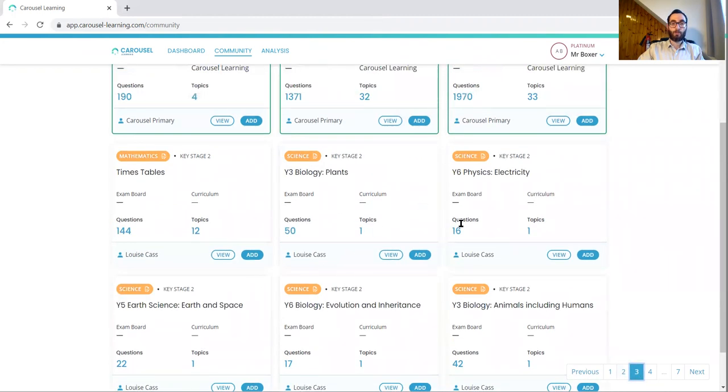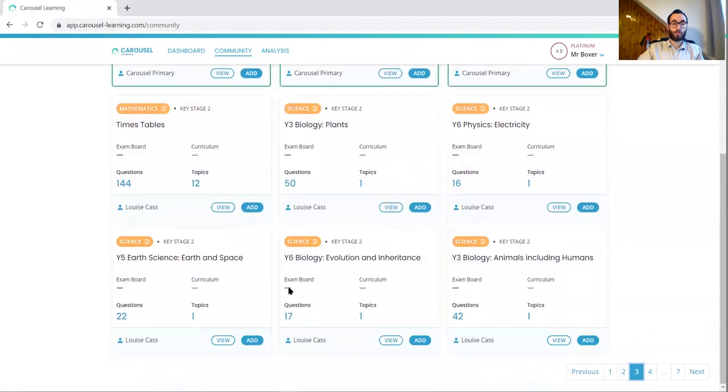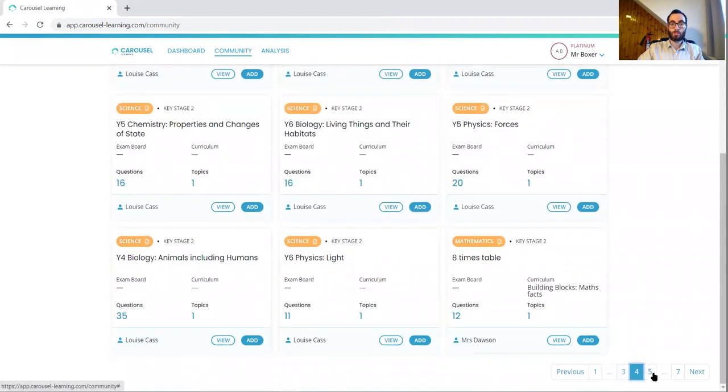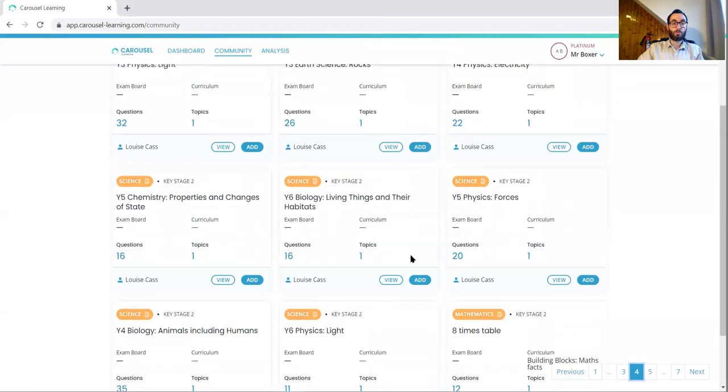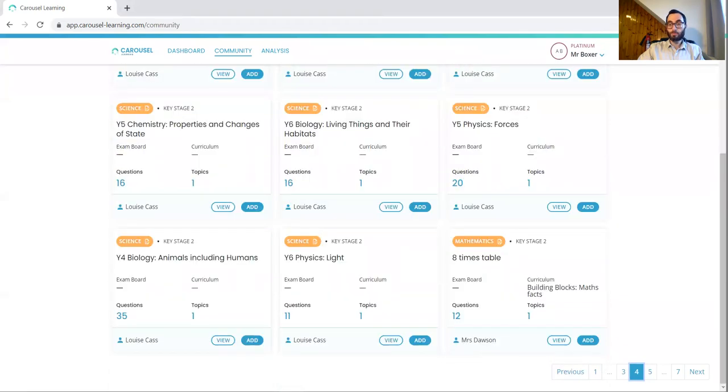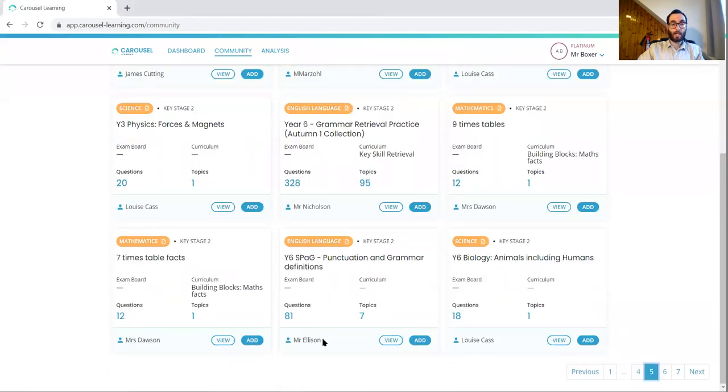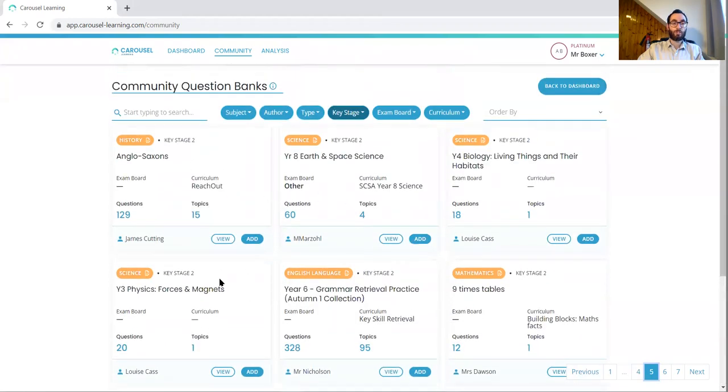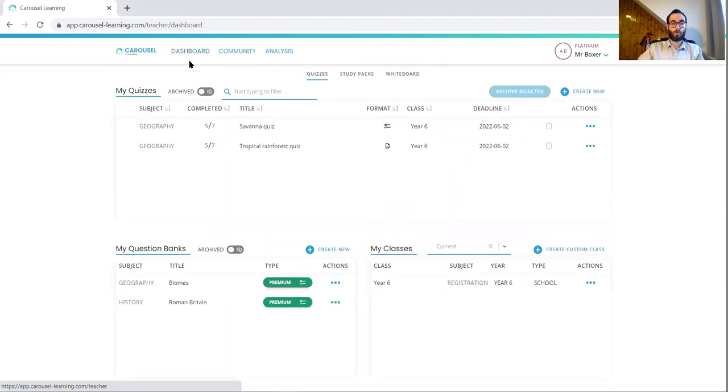And you can see here, there are other ones that other users have added. So Louise Kess has added some science ones. Or you can see there's sometimes tables ones. That's from Louise here. Mr. Ellison has done some spag ones, punctuation and grammar definitions. And all of these, James Cutting, these primary teachers, they've given of their time, they've given their own resources, and you can just add those, no problem. You can use these to search it however you like and just find the question banks that you want and that suit you the best.